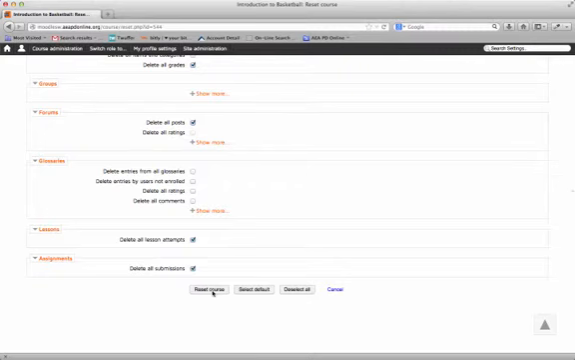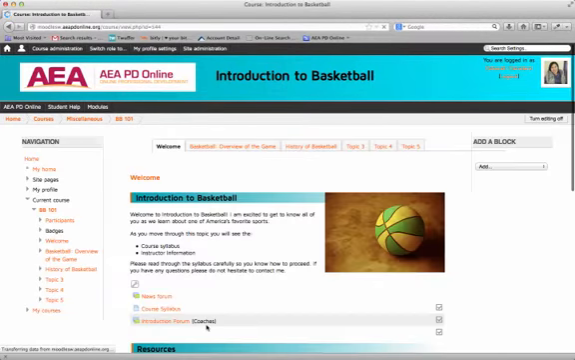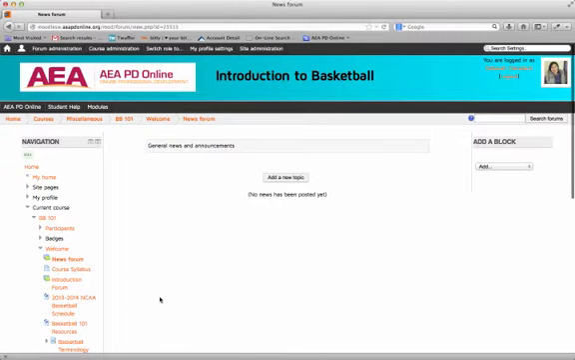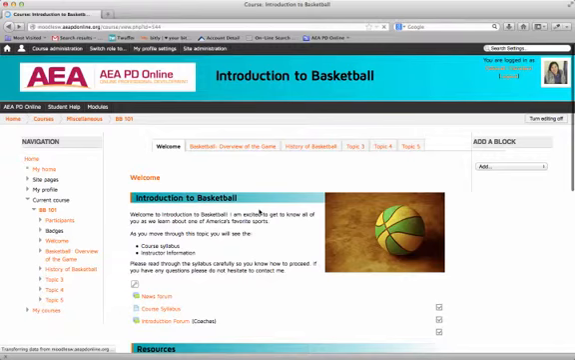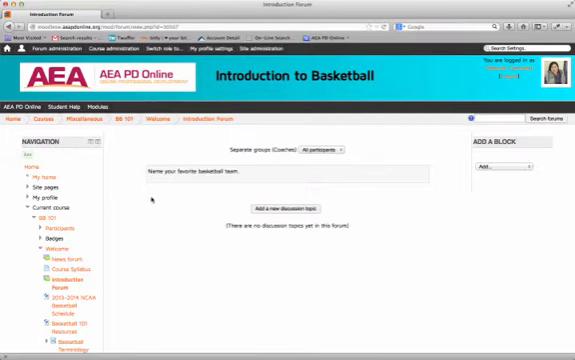Delete all lesson attempts and all assignment submissions, and then select Reset Course. It'll ask you one more time if that's correct, because remember, once that data is reset, it's gone. So let's take a look at those forums that we looked at just a couple of minutes ago. And you can see in that general news forum that welcome post is missing. Likewise, if we go to the introductory forum, those posts are also missing.